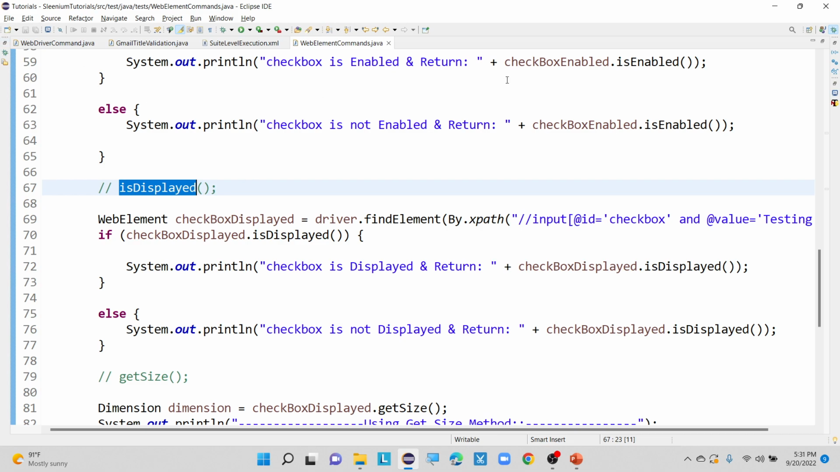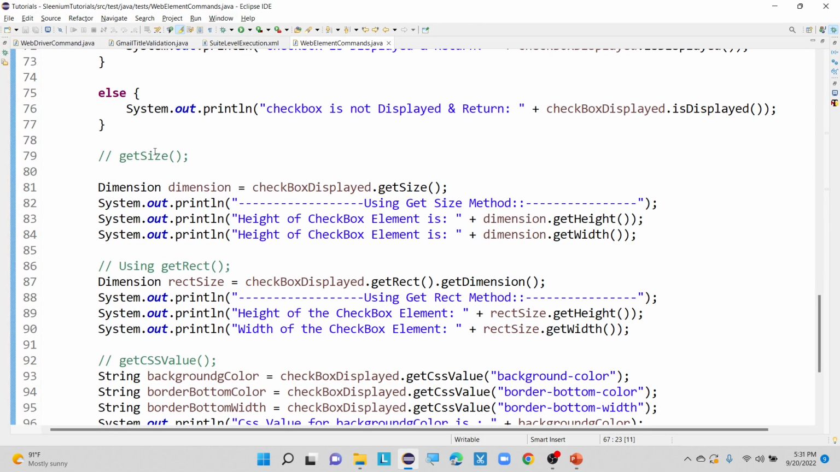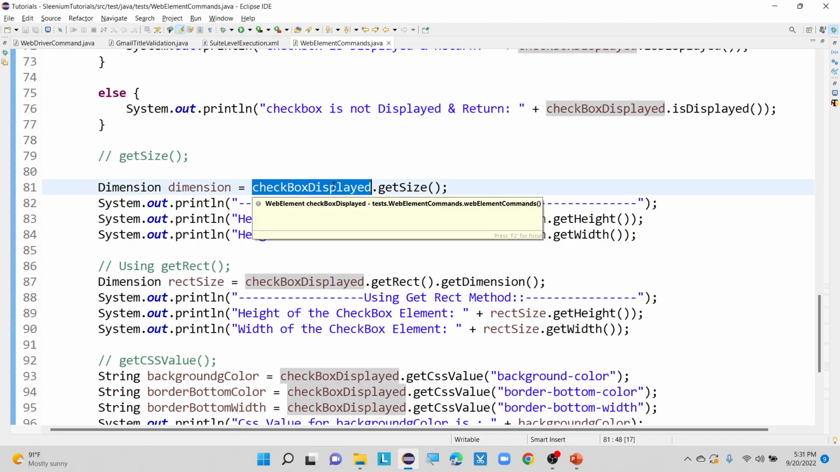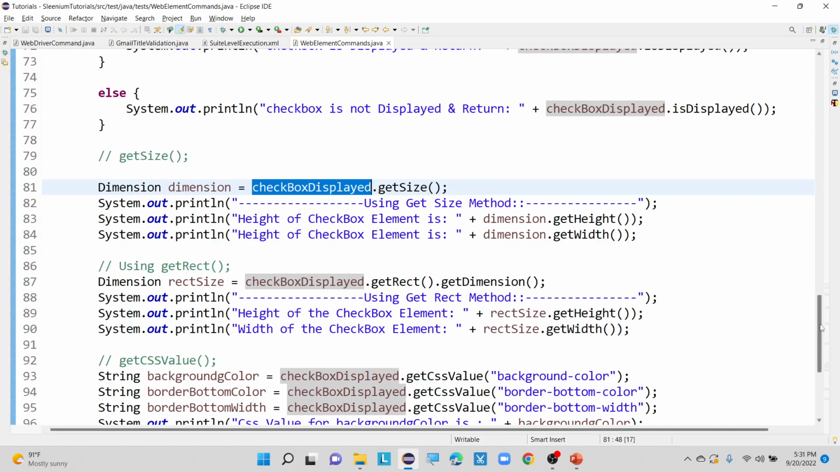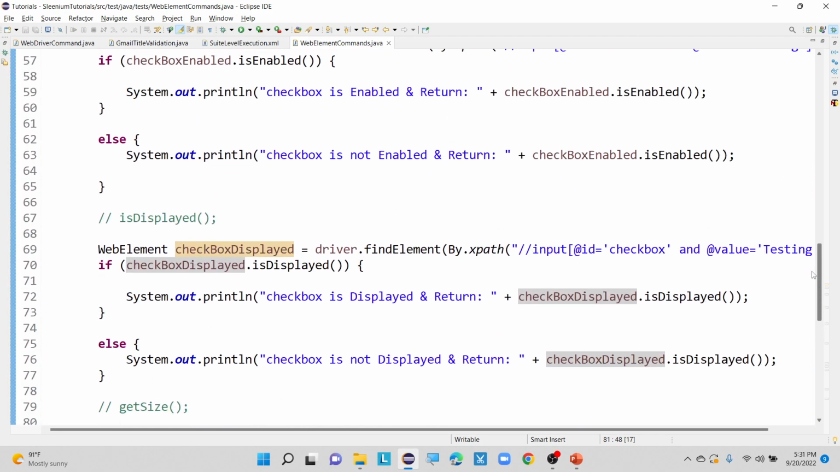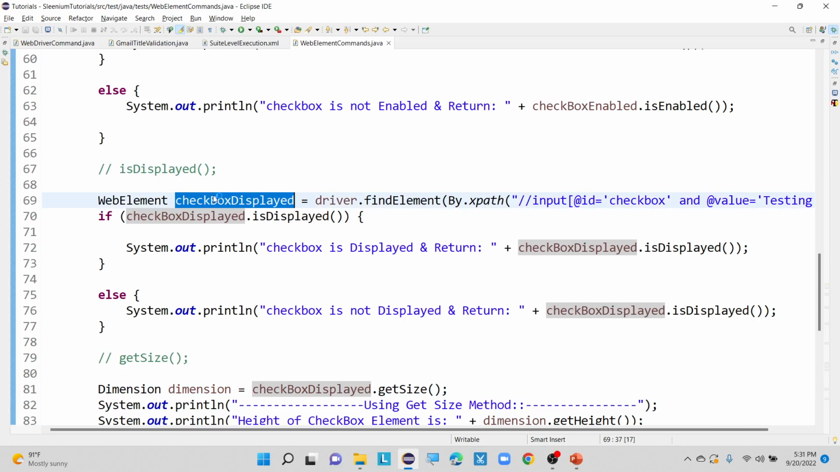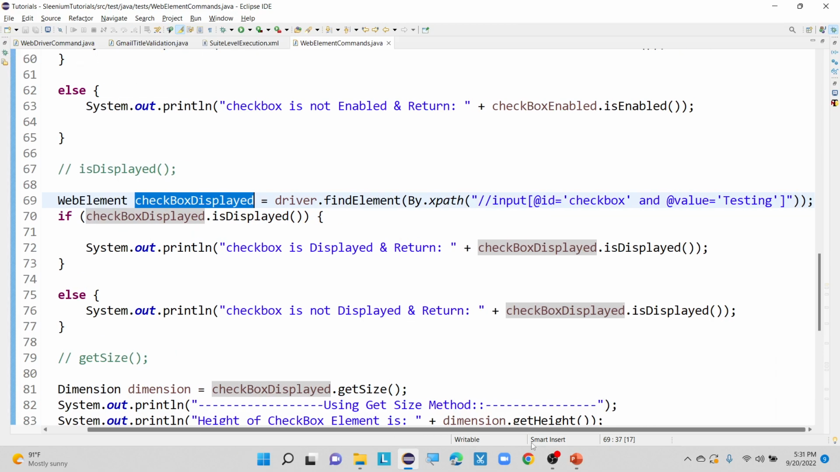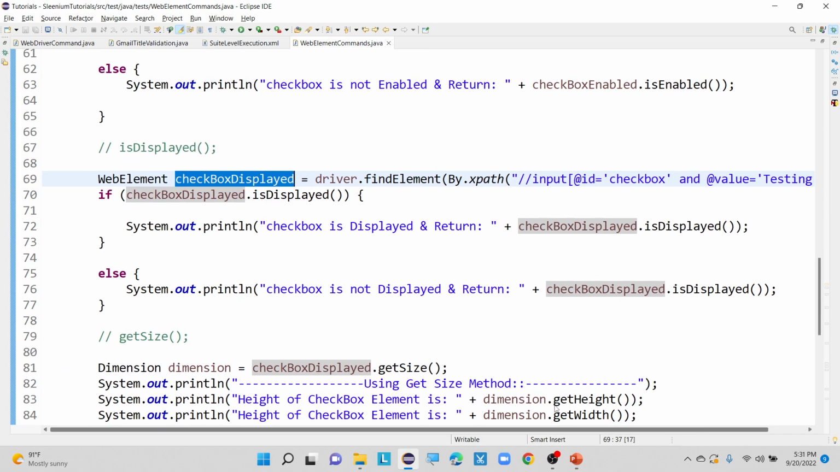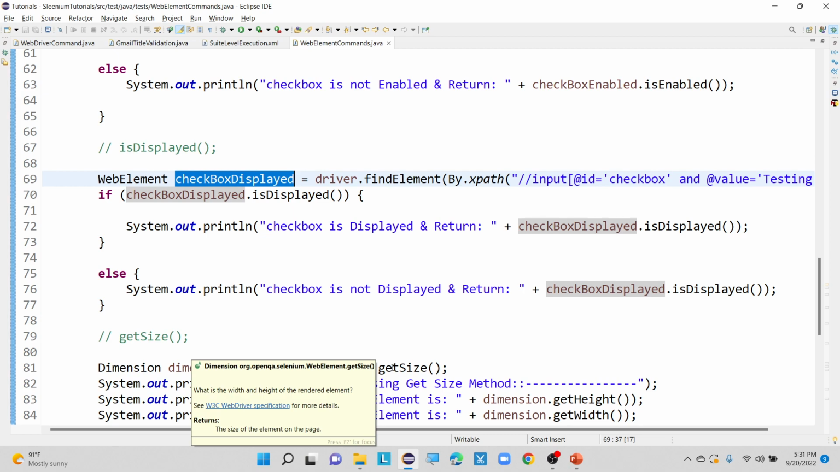Next, moving to the next method or command, that is called the getSize command. I am taking one web element here, any kind of web element. In my case, I am taking one checkbox web element. The syntax is: first I initialize a web element with the help of WebElement element equals driver.findElement(By.xpath). After that, I am using one method that is called getSize.